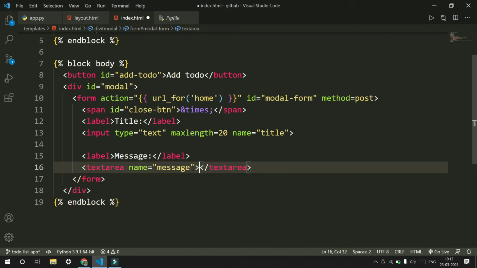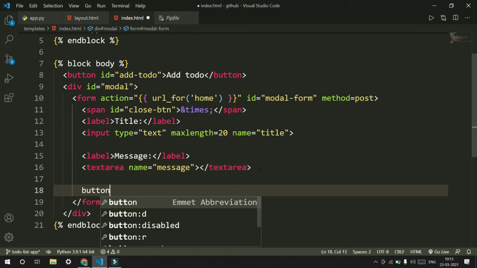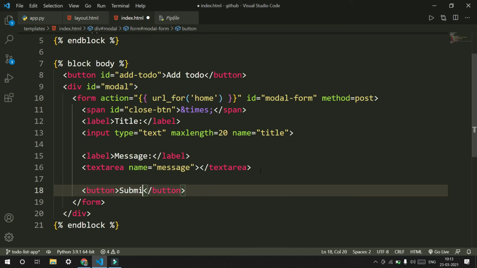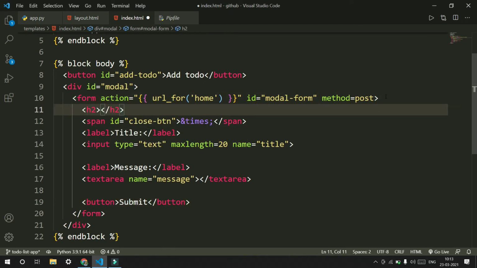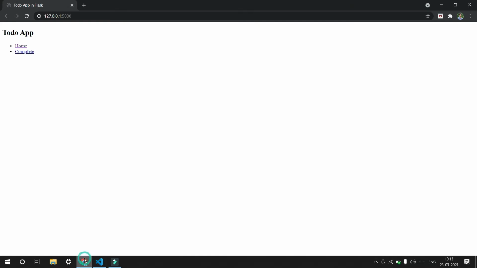We'll also need a button to submit. So we say button which says submit. Let's also add an h2 here which says add to do details. So far so good. Let's go back to our application and try to refresh this. Now we are able to see our form, our navigation bar, everything.